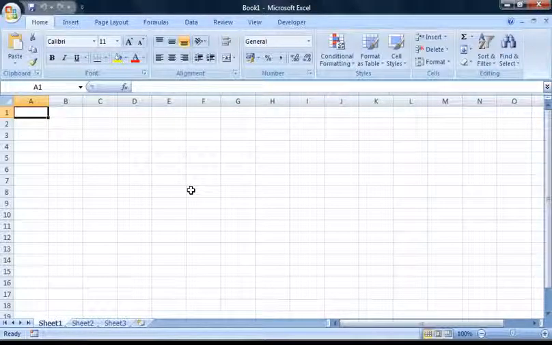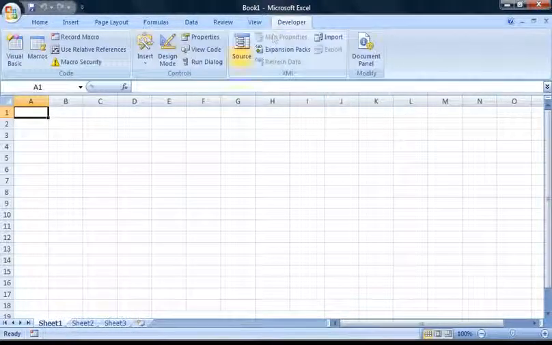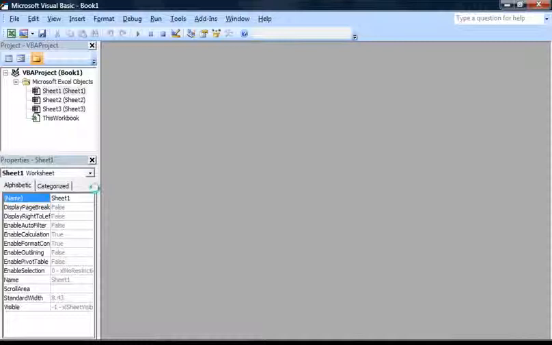There are two main ways in which you can open up the Visual Basic Editor. Firstly, you can go up to the Developer tab and then press the Visual Basic Editor button here, or alternatively, you can press the shortcut key to open it up, which is Alt and F11. So I'm going to go ahead and press Alt and then F11 to open it up now. You'll see that a new window will open up, which should look something like this.